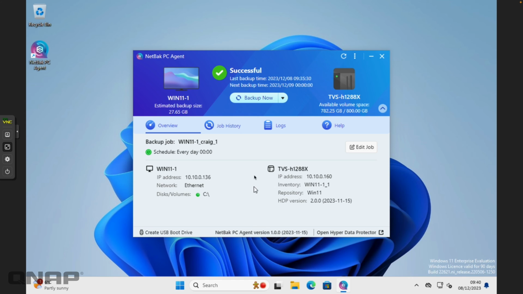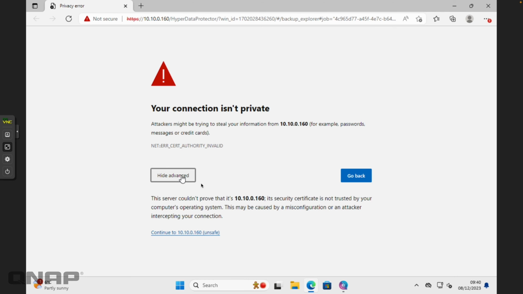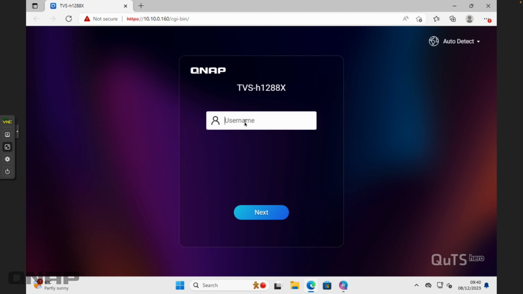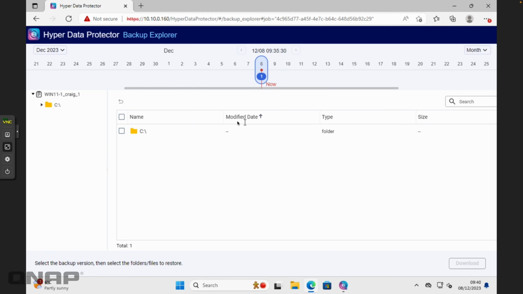Now, if we want to look at this backup, what we can do is we can do this drop down here and go to the Backup Explorer. So it's the warning about the HTTPS certificate. So it's going to open up a web link. So you go log into the NAS with your login. And it's going to open you straight up at your Hyperdata Protector job that you set up.